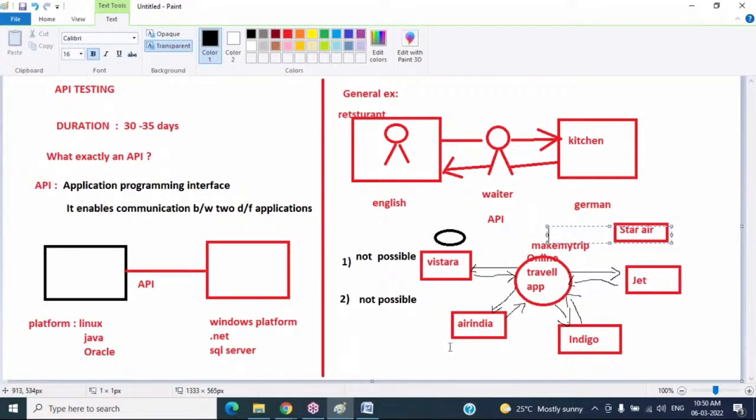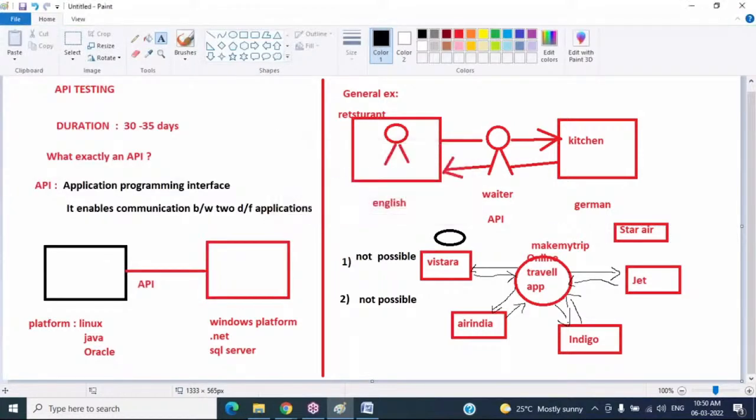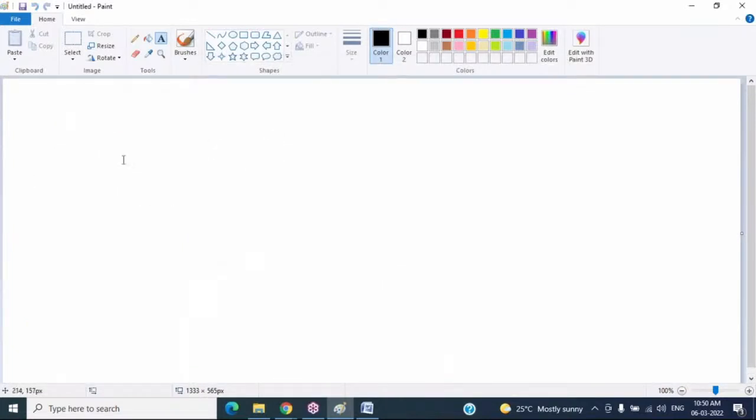So this is one scenario of how we are using the API, and there is one more scenario. So this is one application.